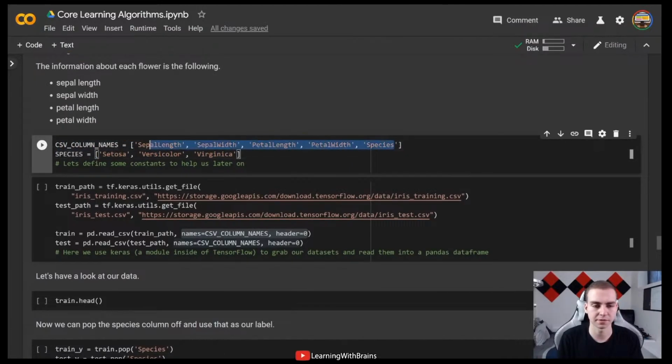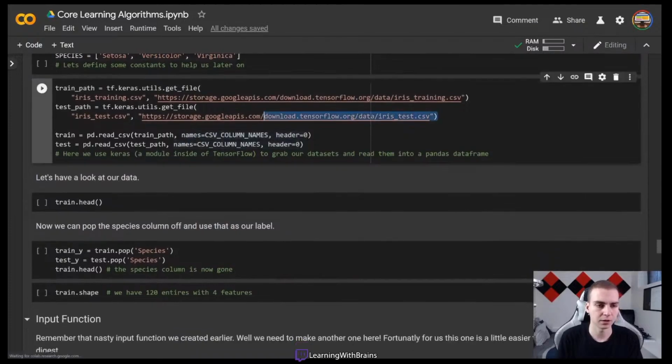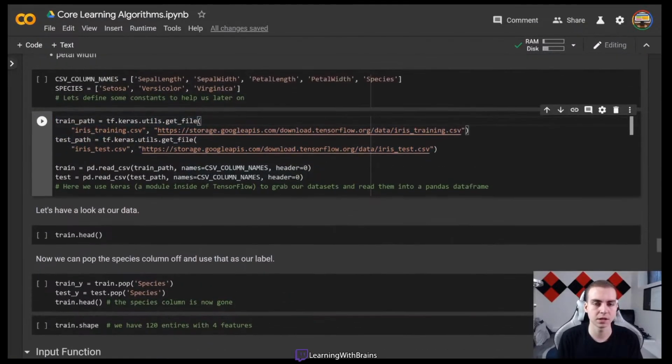Okay, so what we're going to do now is define the CSV column names and the species. The column names are just going to define what we're going to have in our dataset as the headers for the columns. Species obviously is just the species, and we'll throw them there. All right, so now we're going to load in our datasets. This is going to be different every time you're working with models, depending on where you're getting your data from. In our example, we're going to get it from Keras, which is a sub-module of TensorFlow. It has a lot of useful datasets and tools that we'll be using throughout this series.